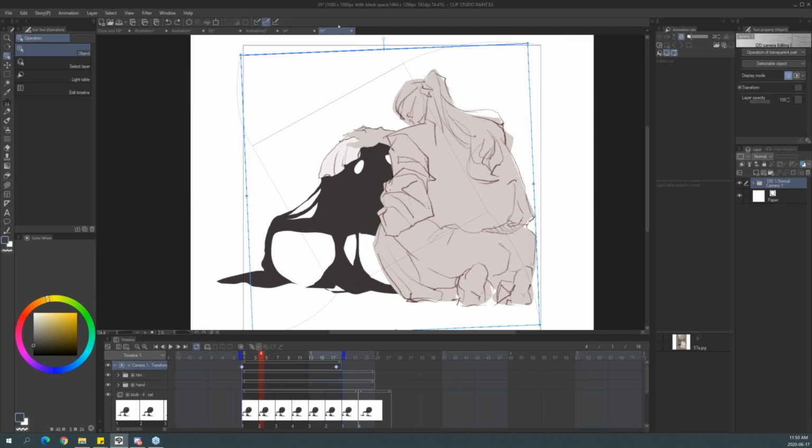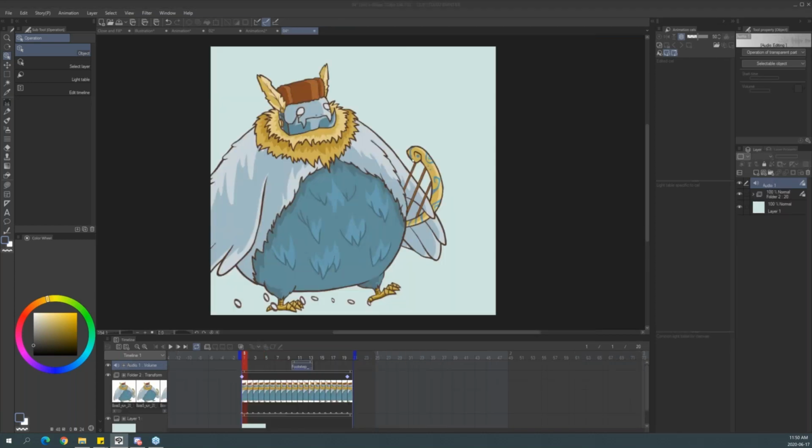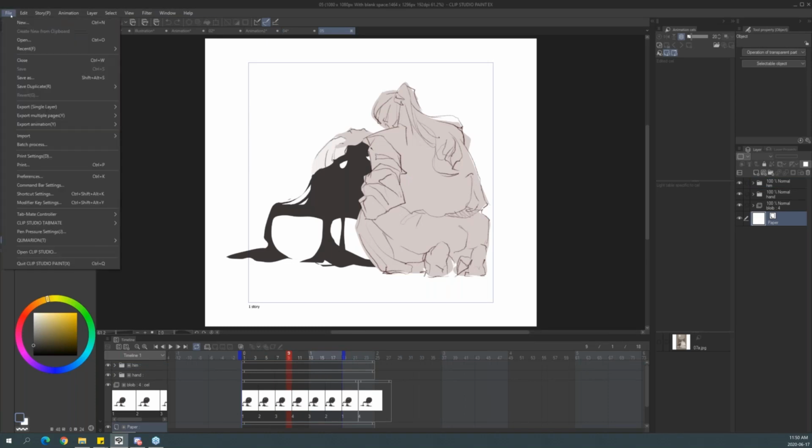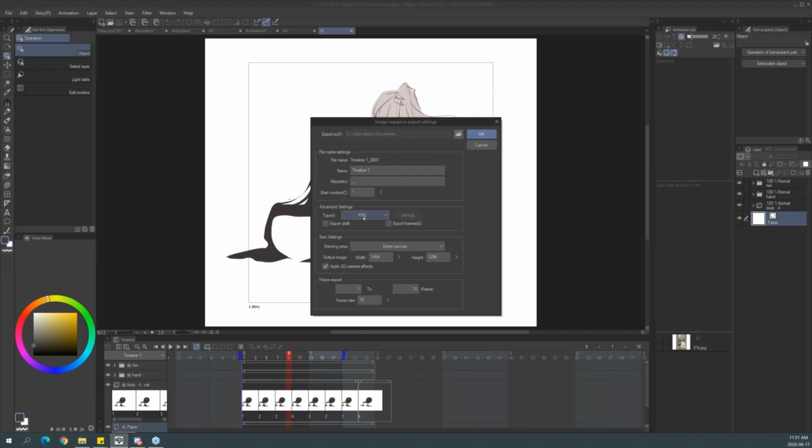Another great thing, I'm not going to save this, and I'm going to show you how to export your animation, as the last thing that we're going to touch on today. It's as simple as going to File and then Export Animation. You can export an image sequence. If you're already familiar with the concept of a sprite sheet, then this is what you would need.